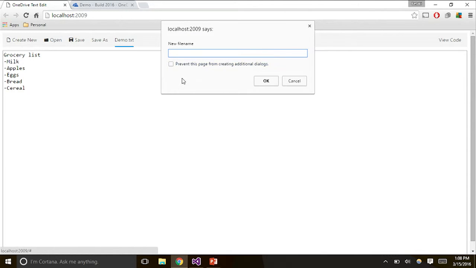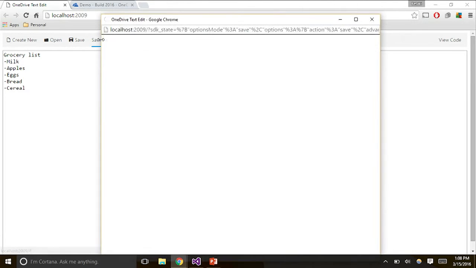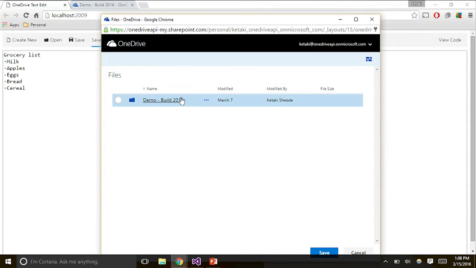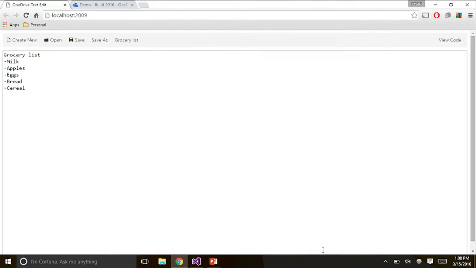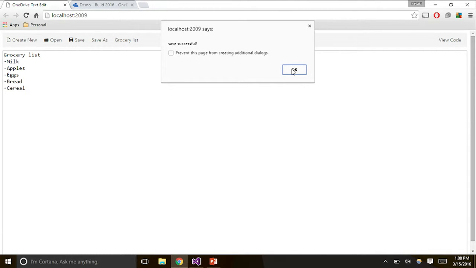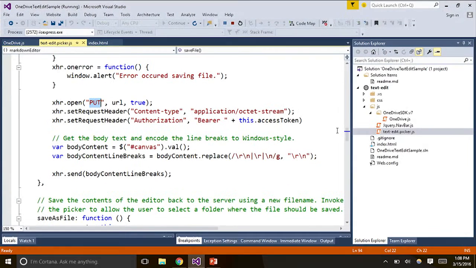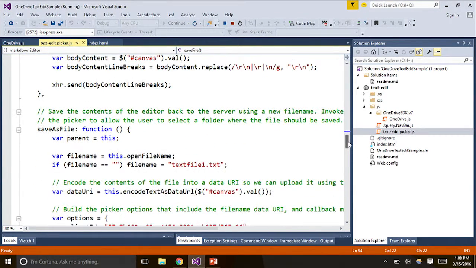Now let's rename this file. I'm going to call it grocery list. Okay. And I do a save as. I pick a location to save the file and say Save. The file got saved successfully. Now let's take a look at the code for Save As.